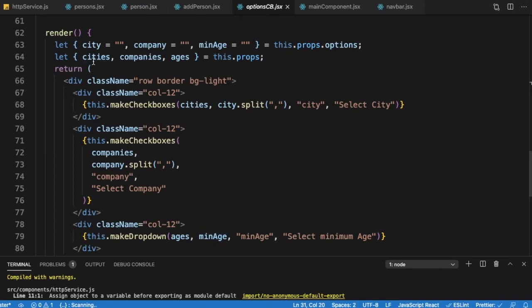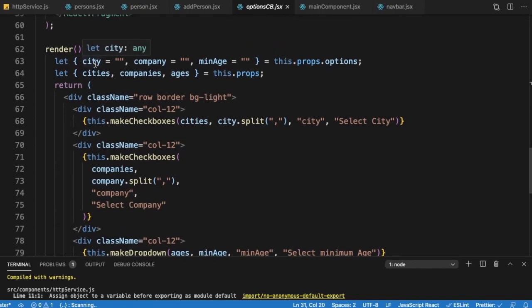And in the props, we are getting cities, companies, and ages. These are the arrays that we are using to show these boxes. And we are also getting props.options, which has all the cities, companies, and min age that have been selected so far.